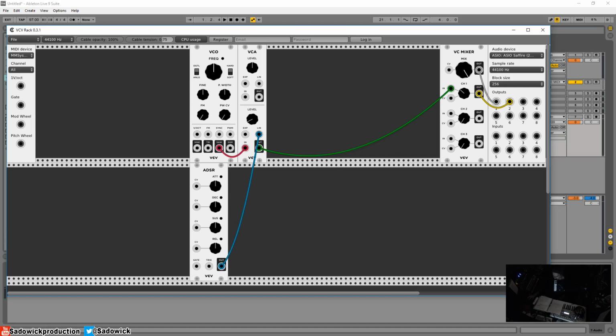Okay, so nothing's happening. Oh no, nothing's happening. Yeah, because it's being controlled by the ADSR. So what we need to do is send MIDI to that.